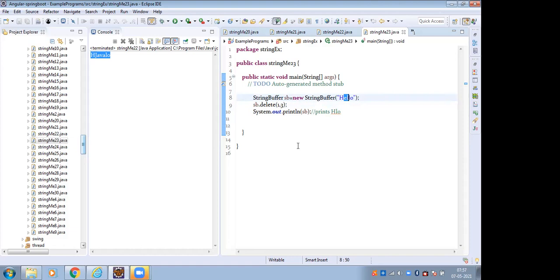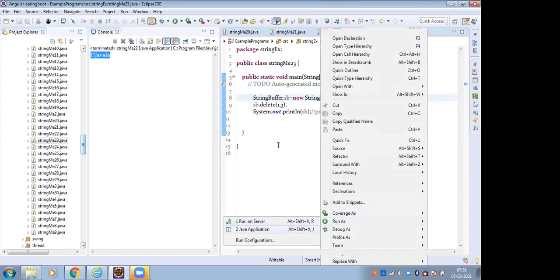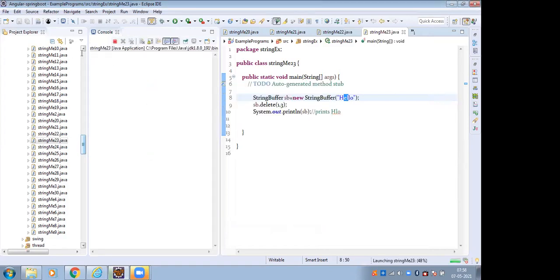So our string starts with the 0th index: H is the 0th index, E is the first index and L is the second index. E and L, these two characters are removed, and the result is printed. HLO is printed here.